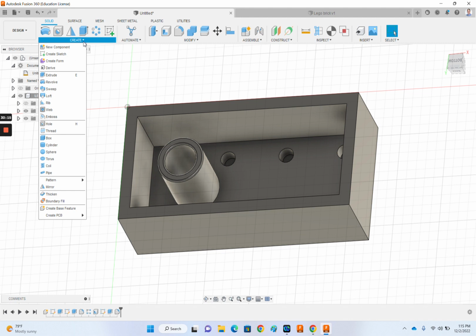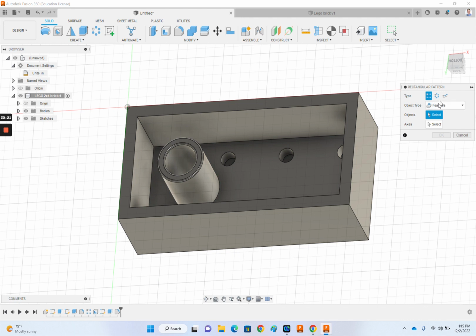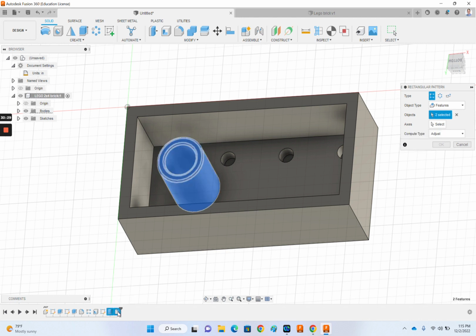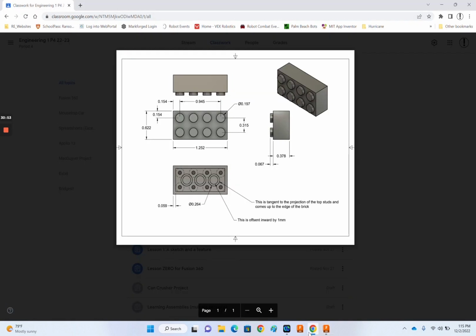Remember, you go to the Create menu, come down to Pattern, and choose Rectangular Pattern. Make sure it's Features over here in your object type, and we want to pattern that extrusion and that fillet. So this is all highlighted; those are the objects. Now we need to select our axis. Click Select in your dialog box under Axis and choose the long axis. You could do that one or this one. Either of these long axes is fine.